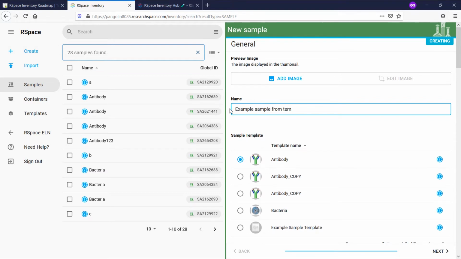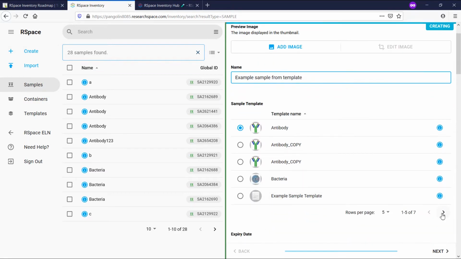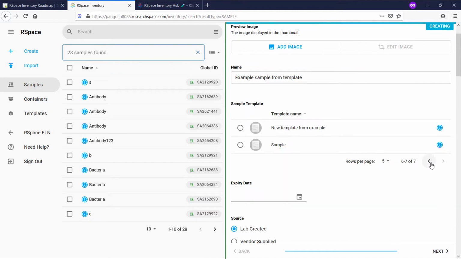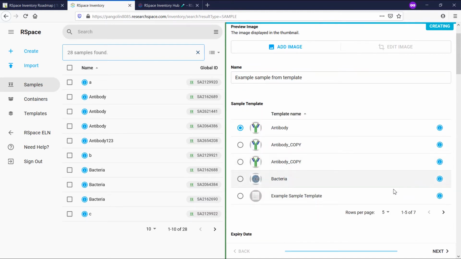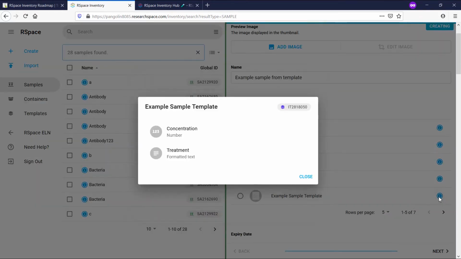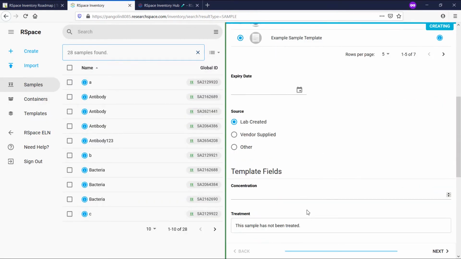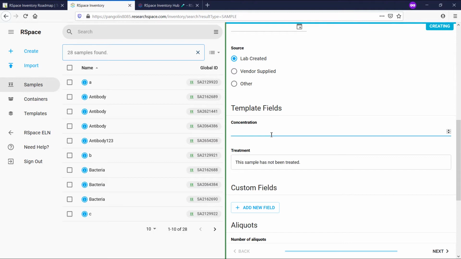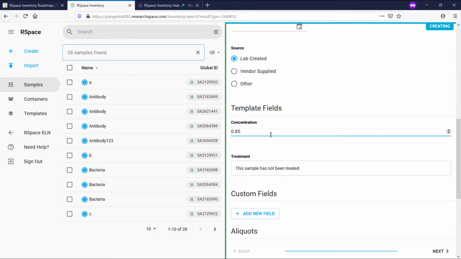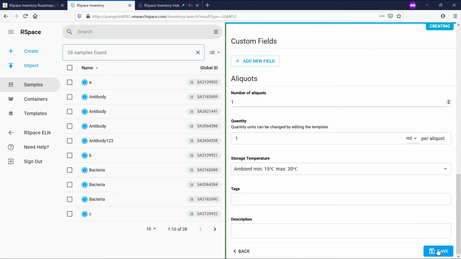I can use the arrows to navigate if I have many templates. If I'm not sure I picked the right template or want to refresh my mind on which fields the template provides, I can click on the Info button. Once I've selected this template, I can fill in the value of these fields for this specific sample, and we can see the fields which have been pre-populated with the default values. I'll save this sample.